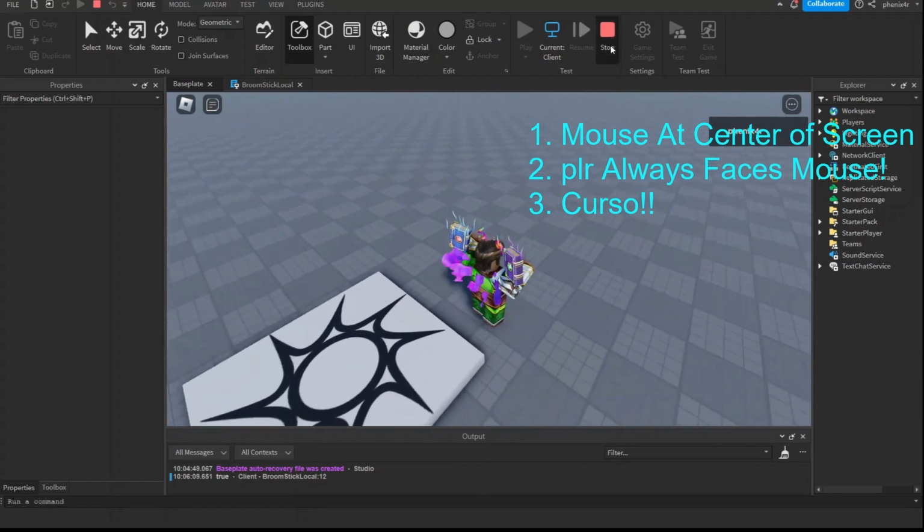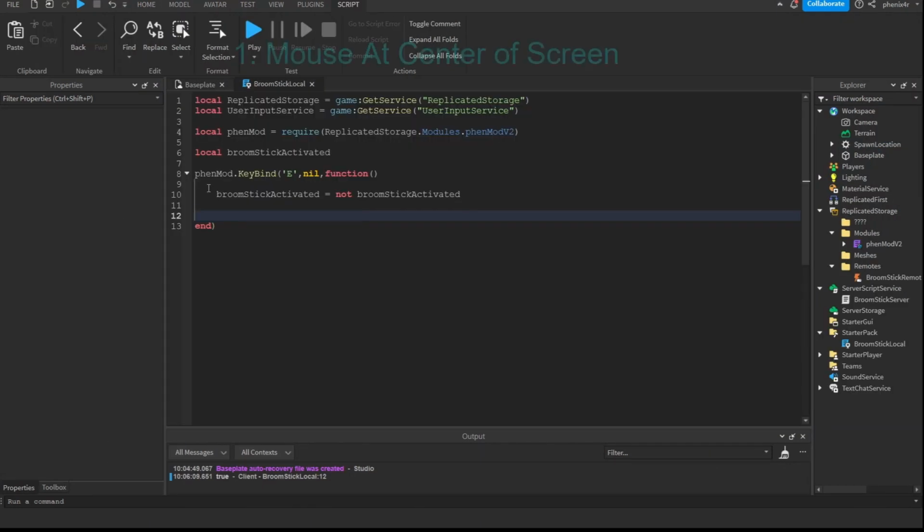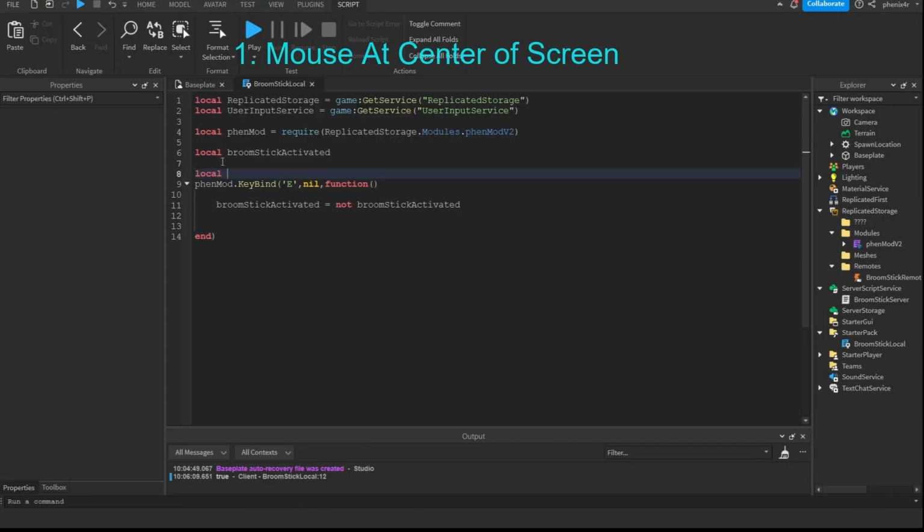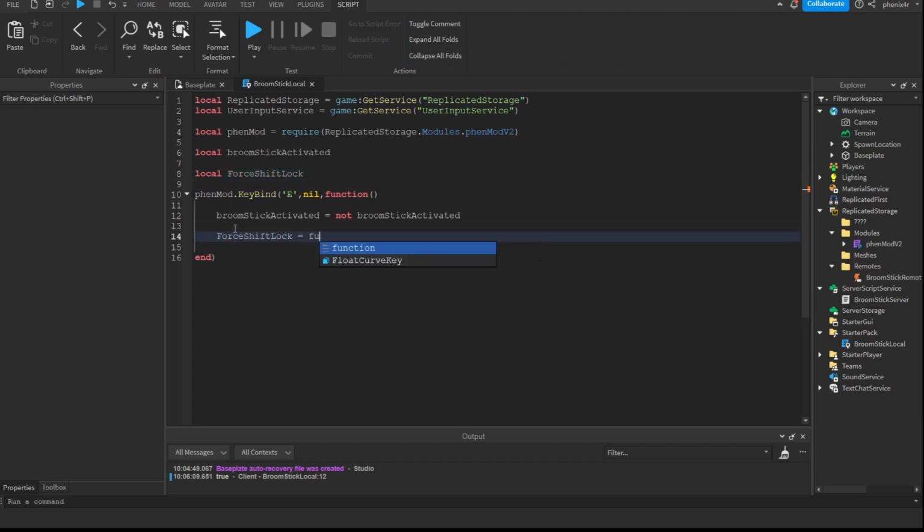So let's go from top to bottom. Now I create the variable outside of this keybind, so it makes me a tad bit uncomfortable to create a new function every time we press E, so I'm just setting it to this so it's only one function. And then the first parameter, this just tells us if we should force our player into shift lock or not.